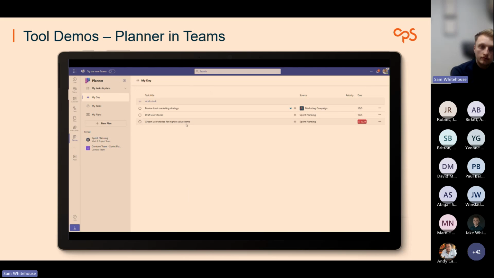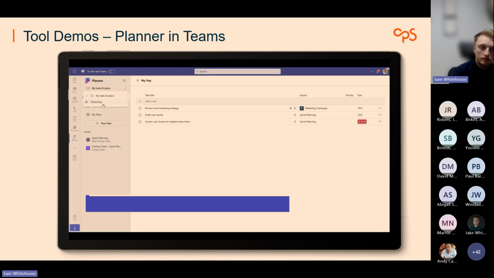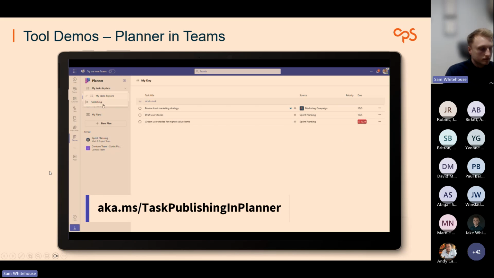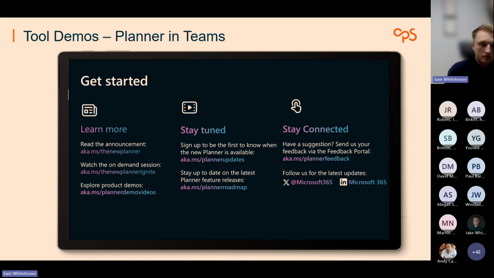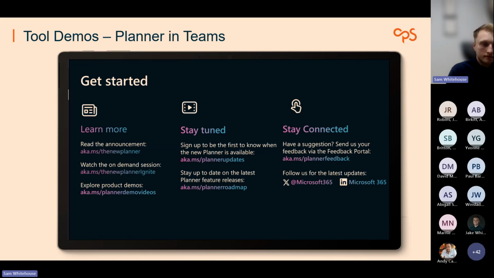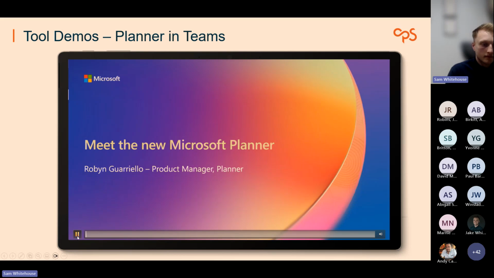And for frontline organizations, Planner offers task publishing to centrally define tasks, quickly distribute work at scale, and monitor results across your organization. To learn more about how Planner can help serve frontline organizations, visit aka.ms/task publishing in Planner. Using the new power of Copilot to get started on a new project faster than ever, and with all of your tasks in one place, it's never been easier with the new Planner app in Microsoft.